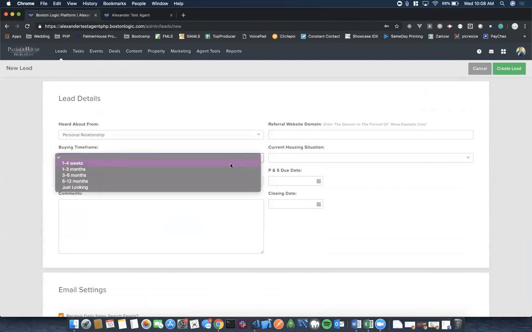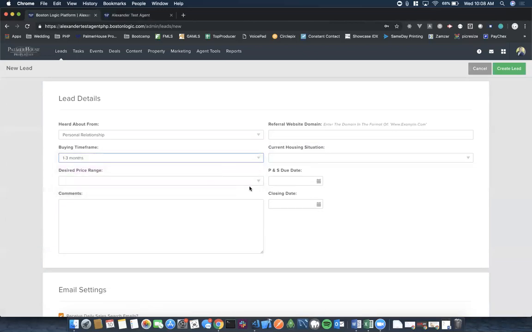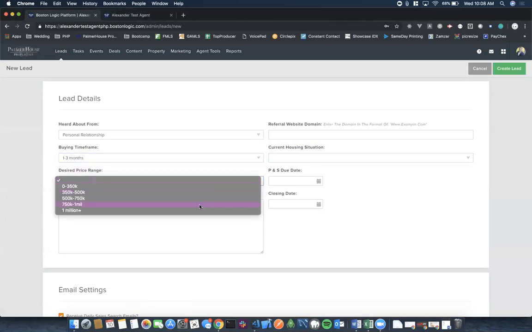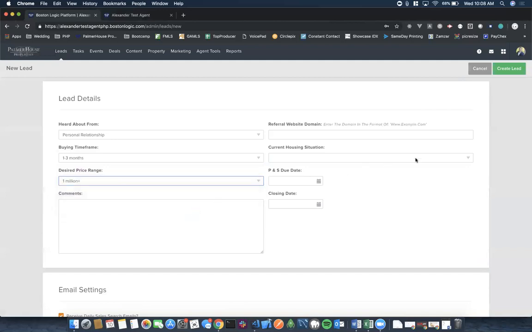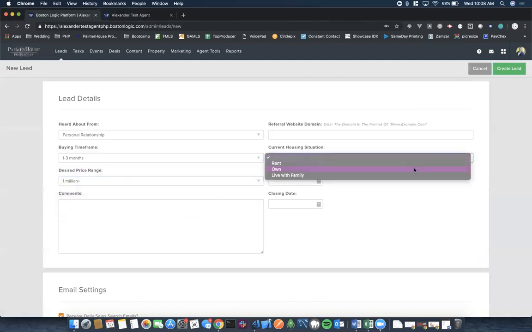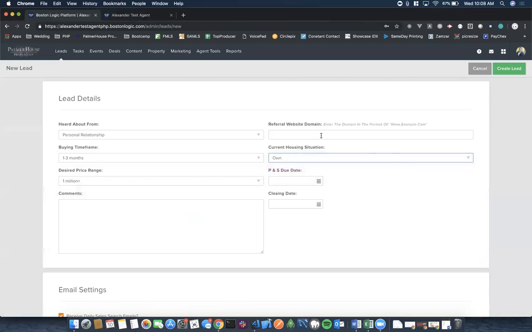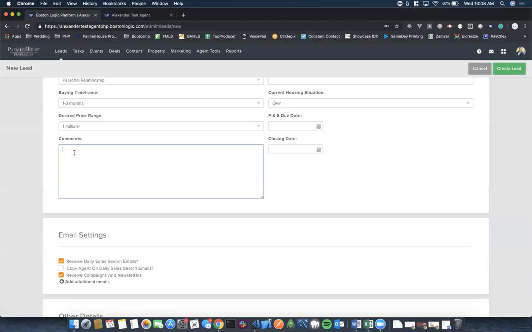We're going to go with personal relationship. Buying time frame. He's looking to buy in 1 to 3 months. Desired price range. He is looking for 1 million plus. Current housing situation, he owns. Referral website domain, that is what website domain he found you from. Purchase and sell due date, that you can fill in once you are actually ready to go under contract with him. Closing date, that is your date that you're expected to close with him. Any comments you need to type in about him.